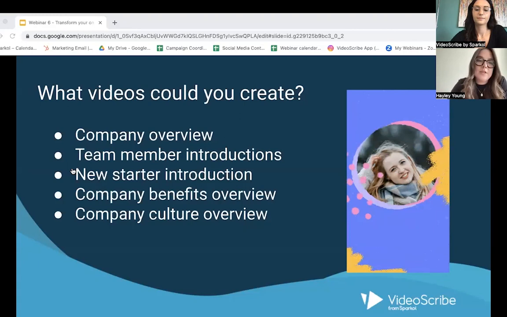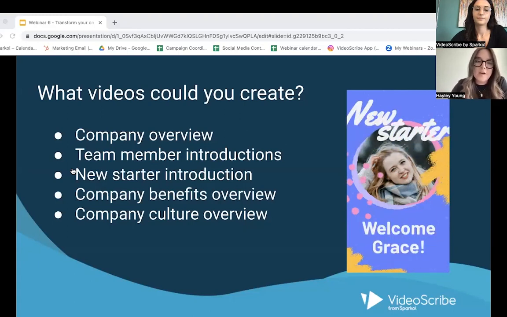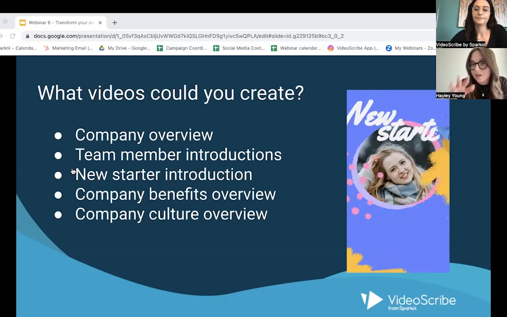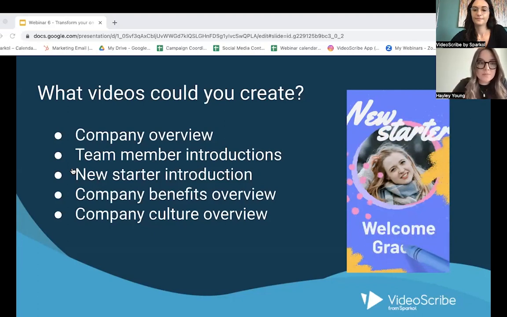Another option could be team member introductions. You could get your employees to create an animated video about themselves and then share them with your new starter. This way they can get to know their colleagues. They could include their job role, department, hobbies, interests, anything like that.